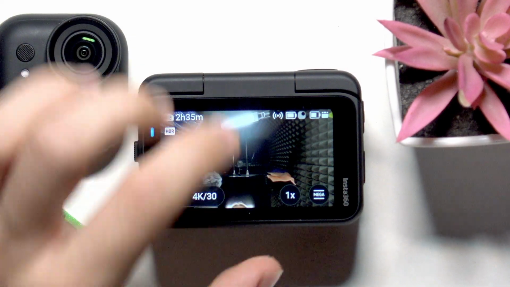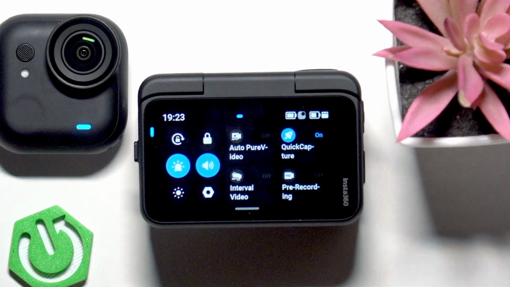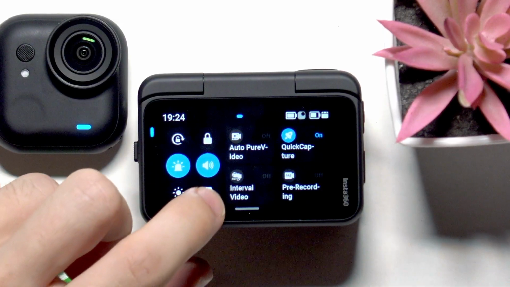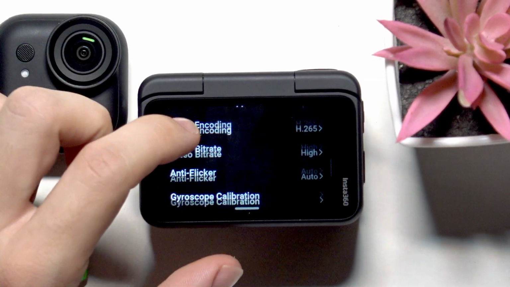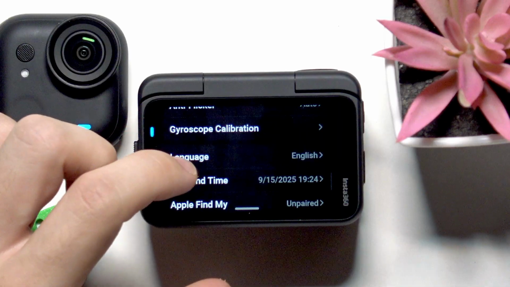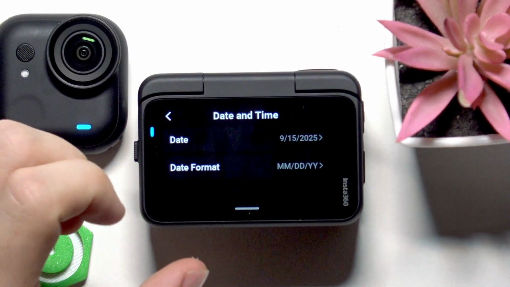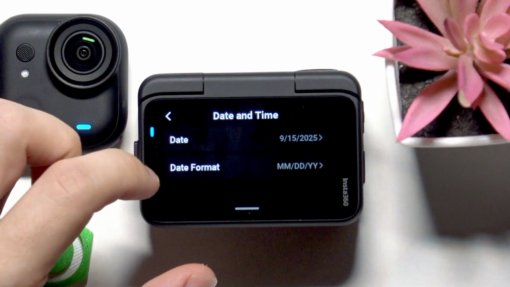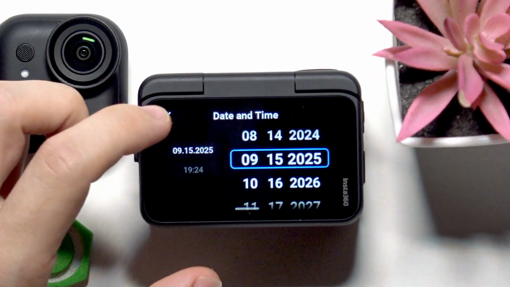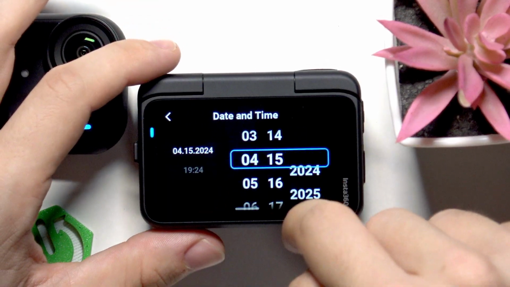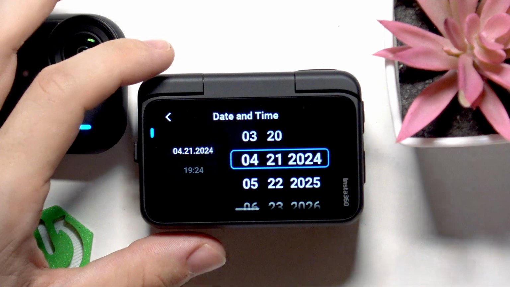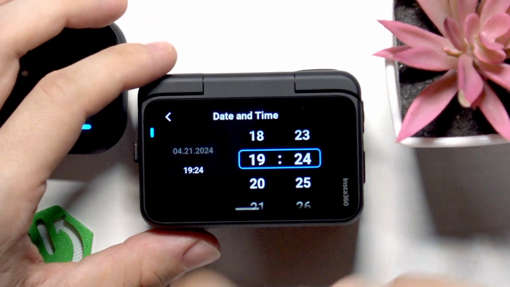To do it, slide down from the top of your screen, then go to settings right here, and now scroll down until you find date and time. Now you can set date and date format. Let's go to date. I can set it, you can see, to whichever date I'd like. And I can also set the time right here.